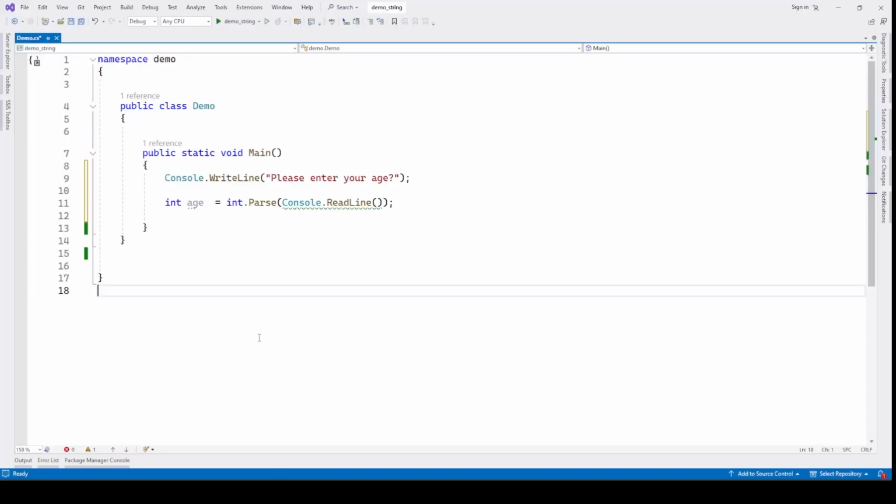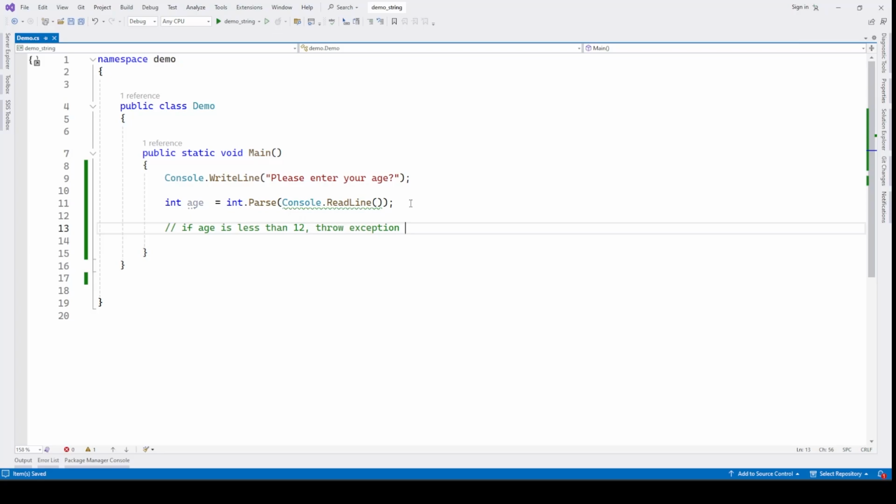Okay, I have opened up my Visual Studio, and in my main method, I have written some code. First, I'm asking the user to provide their age. And once the user has entered the age, I'm converting that to an integer and storing it in the age variable. Now the requirement is I need to throw an exception if the age is less than 12. For this, we have to create a custom exception. Creating a custom exception is very simple because an exception is after all a class. We just have to create a class.